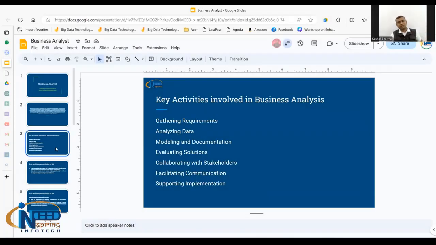There are certain activities which are involved in business analysis. First one starts with gathering requirements. Second one is analyzing the data. Okay, so we started with gathering requirements. Second one is analyzing the data.